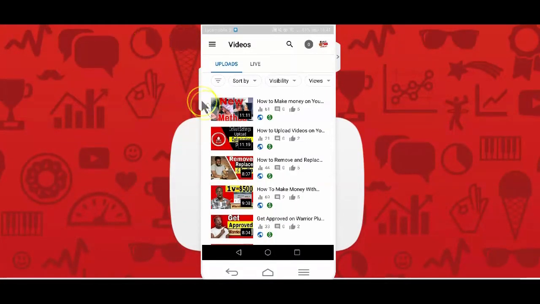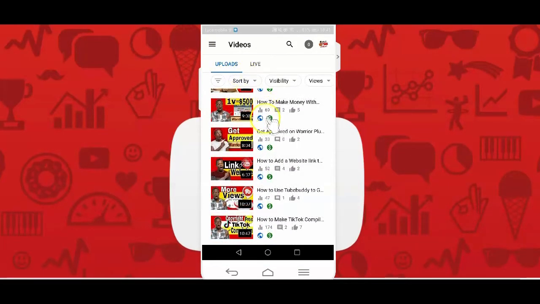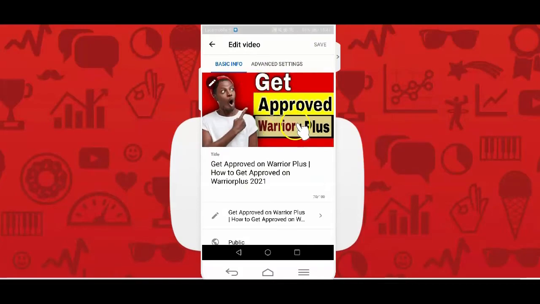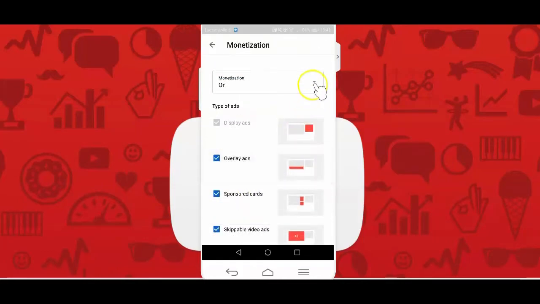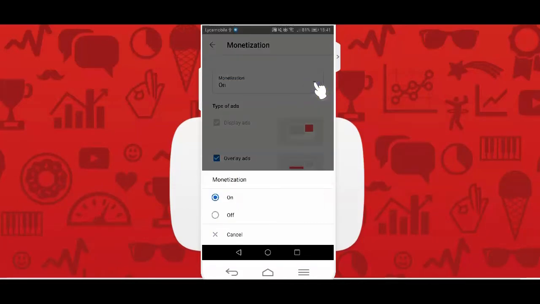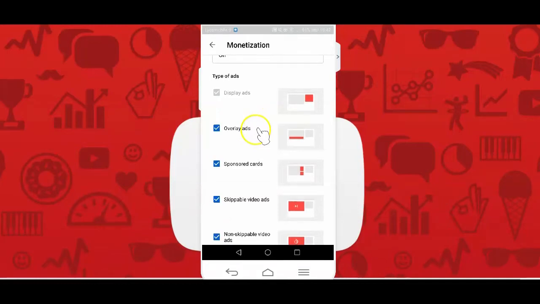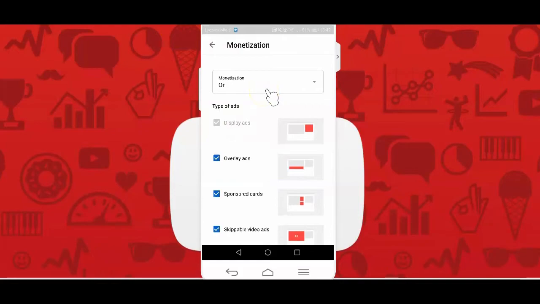You will now be taken to this page where all the videos you have uploaded on your channel will appear. You want to look for the video you want to put the ads on and tap on it. After the video opens up, you want to tap on the pencil-like icon here and you'll be taken to the video editing page. Then you want to scroll down the editing page and you'll see where it says monetization. Tap on it and here is where you can set the video on for monetization. You also see all these different ad formats we have already talked about in this video. And that's all when it comes to putting ads on your YouTube videos using your computer or your mobile devices.